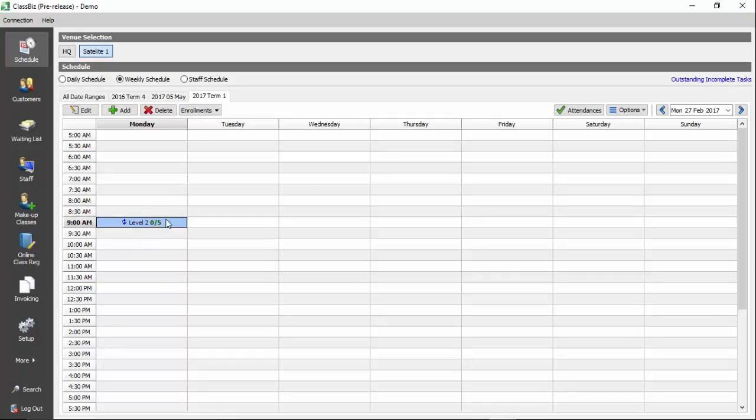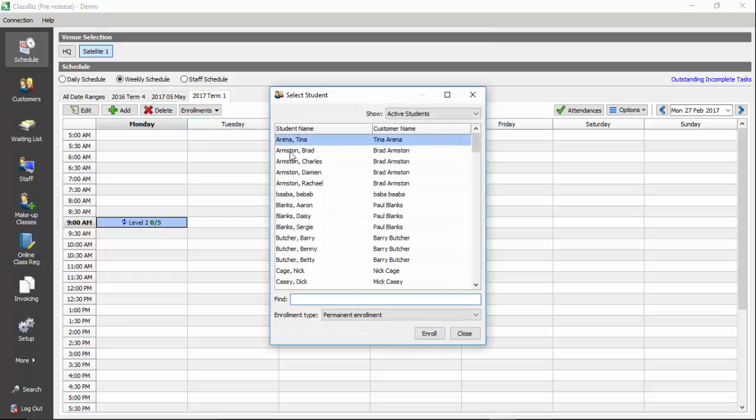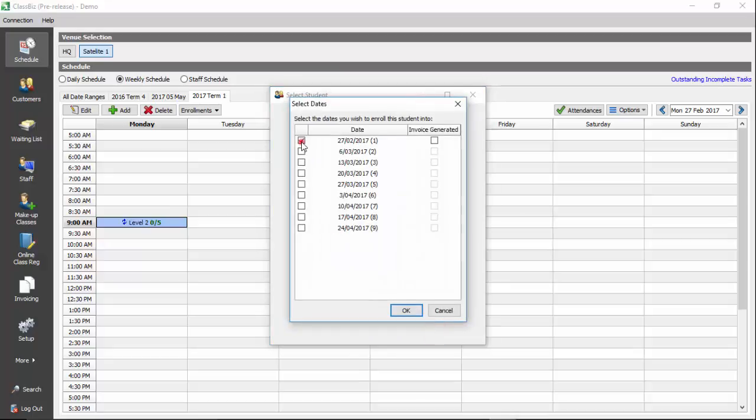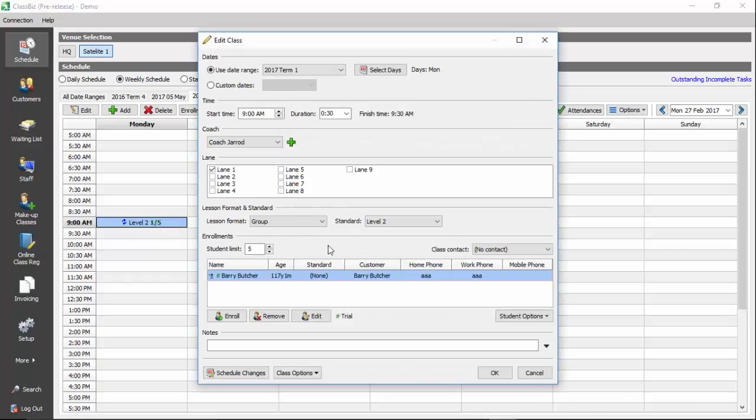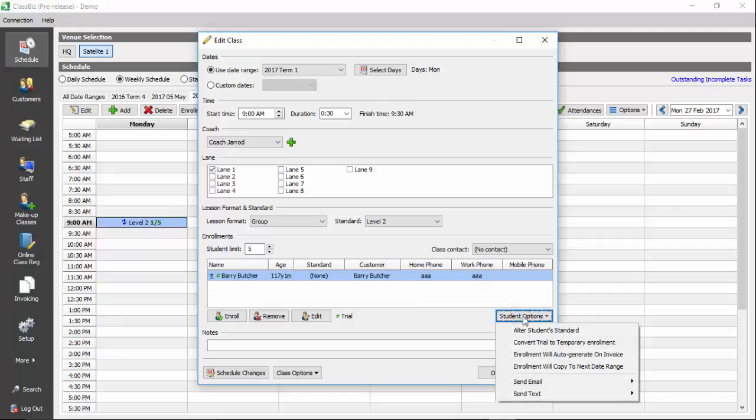The first enhancement we're going to look at is how to convert a trial enrollment into a temporary enrollment. Here I'm enrolling a student using the trial enrollment type. When opening the class, I can see that my trial is indicated via the green hashtag. To convert this successful trial into a temporary enrollment, I go to Student Options and select Convert Trial to Temporary Enrollment.